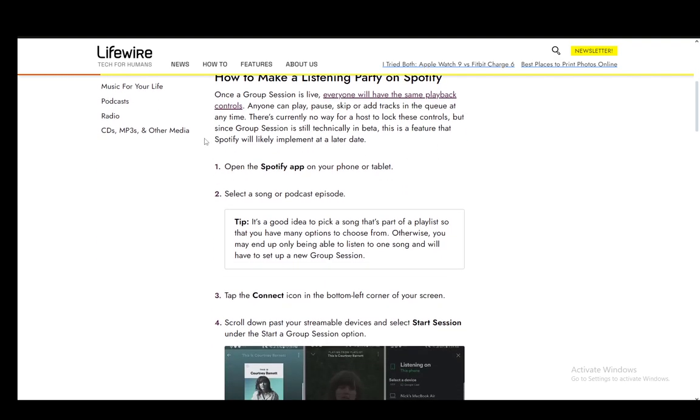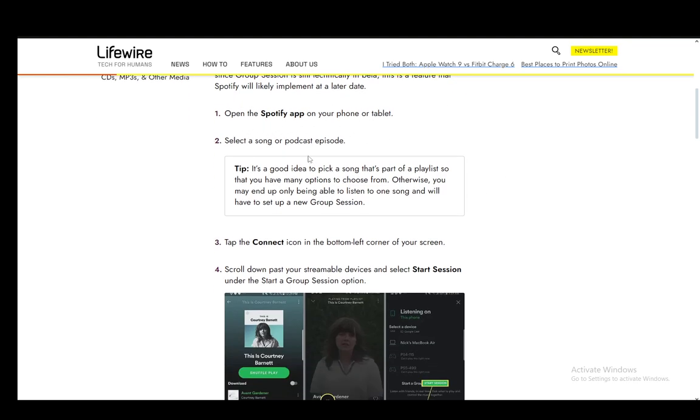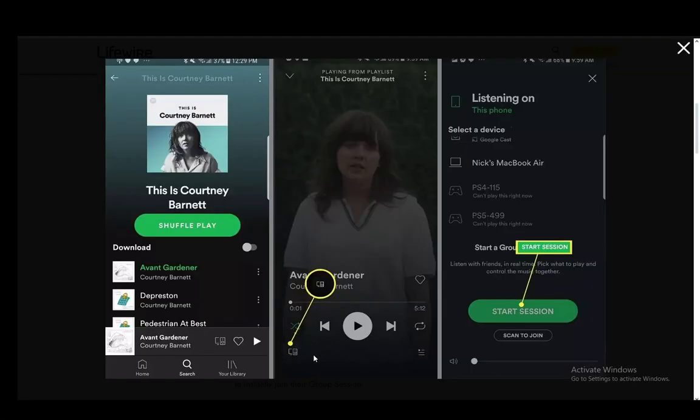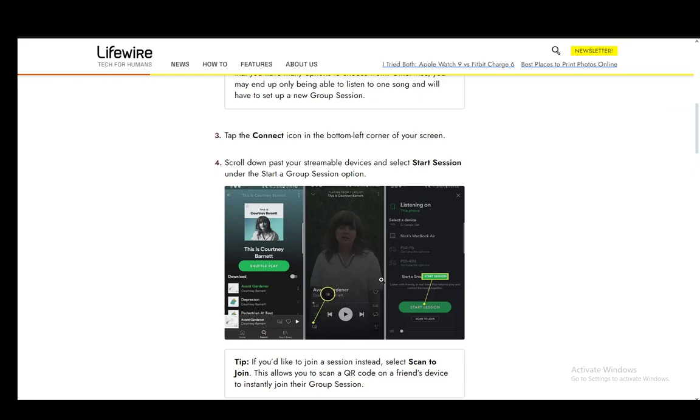Now, firstly, you just need to open Spotify on your phone or tablet. You can even do this on PC, I'm pretty sure. Then you need to select a song or podcast episode. Then you need to tap the connect icon in the bottom left of your screen, which looks sort of like this, like a computer monitor with a speaker next to it. And once you're there, you will be able to connect devices to it.